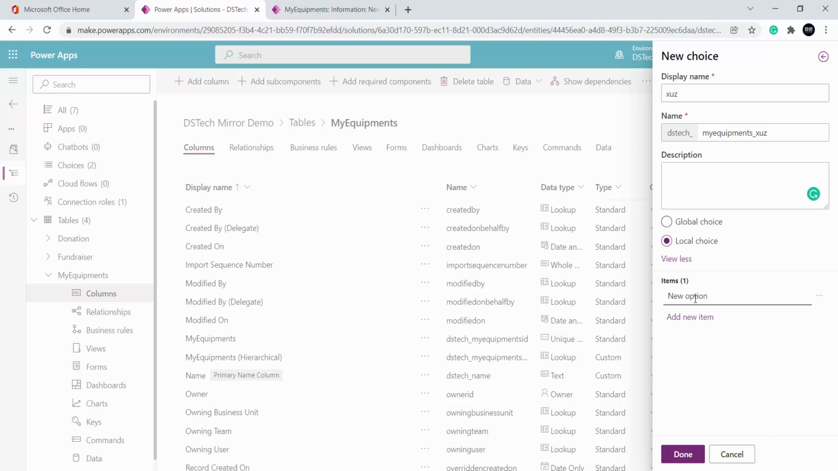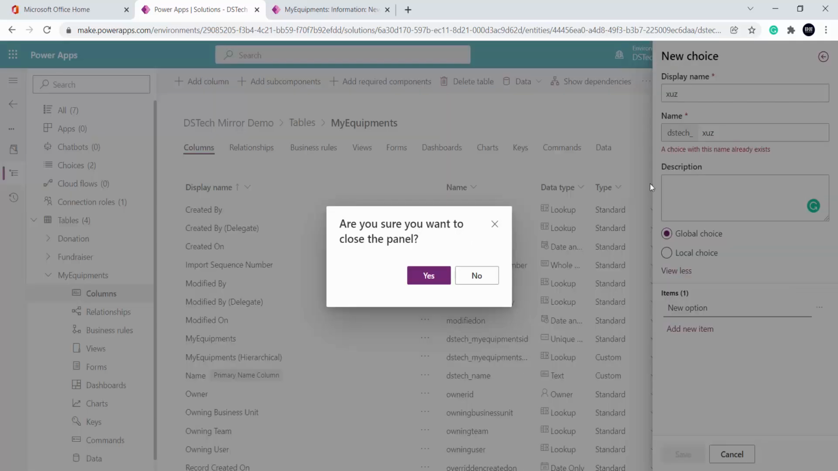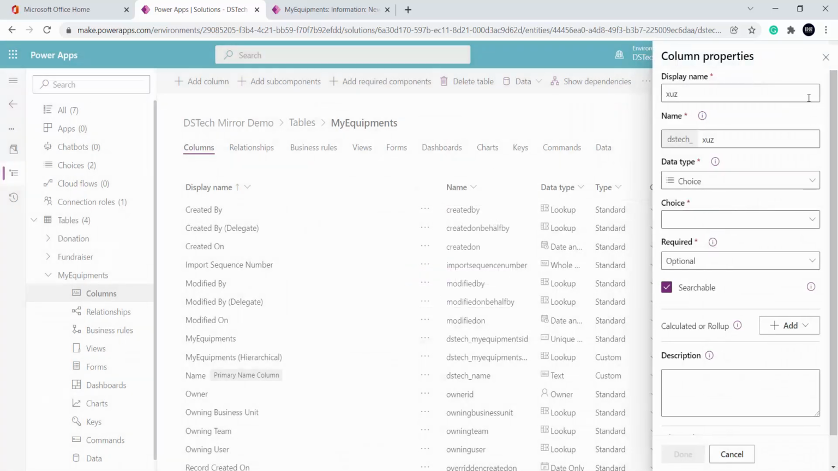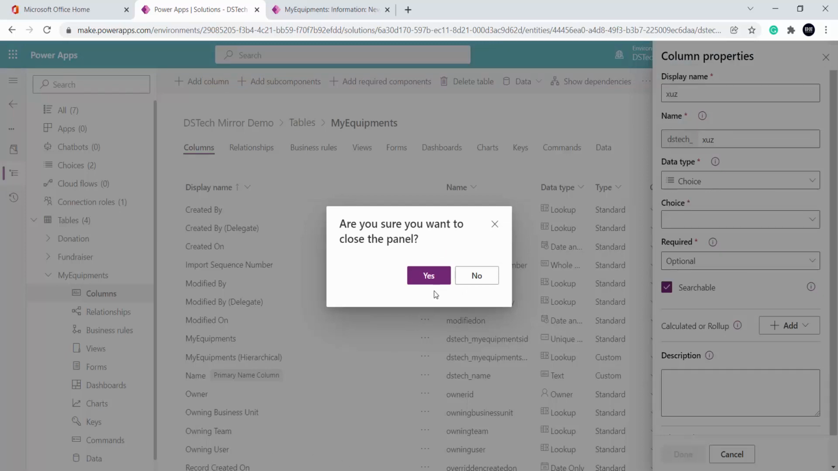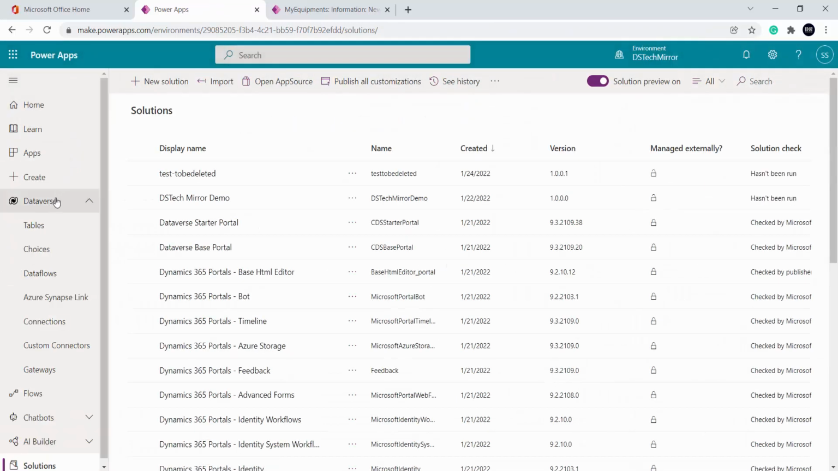So I can create that column as a global choice column and then I can reuse it multiple times. So then I will create it as a global choice, and this global choice will get added to the choices list. Where will I find the choices list? If I go back to my solution in Dataverse, you can see this choices. So it will get added to this choices list over here.